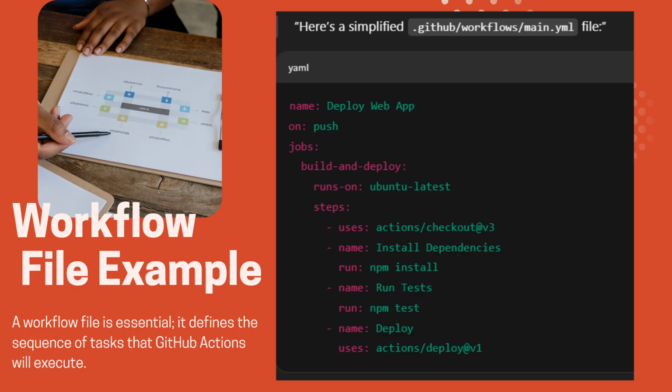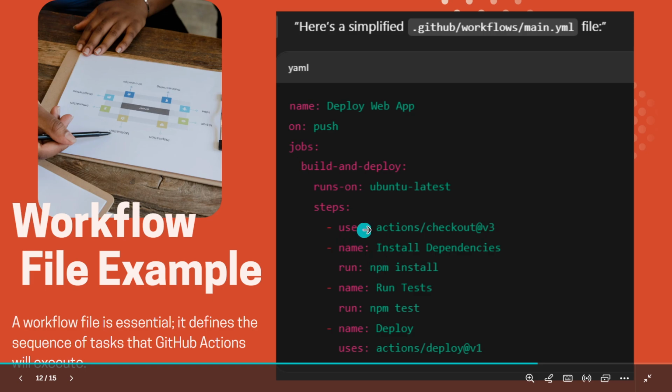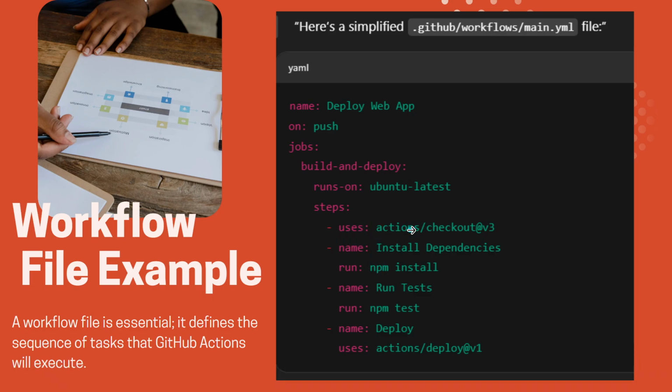The on push is the trigger, just like the guest presses the start. So here jobs are like the ride sequence. The steps are like mini tasks along the way. Uses, it calls pre-built actions, like dropping in fireworks or fog machines. A workflow file is essential. It defines the sequence of the tasks that GitHub Actions will execute.